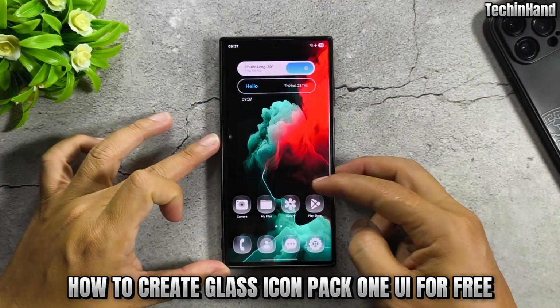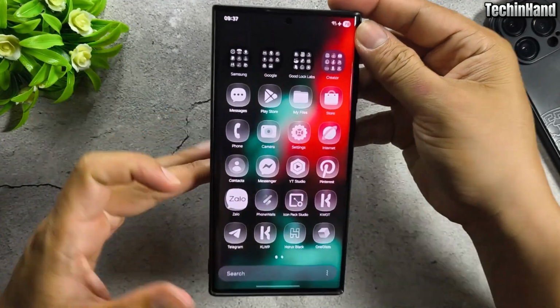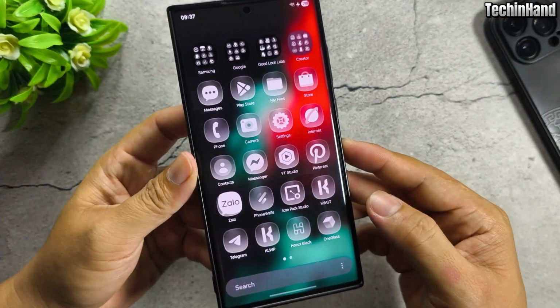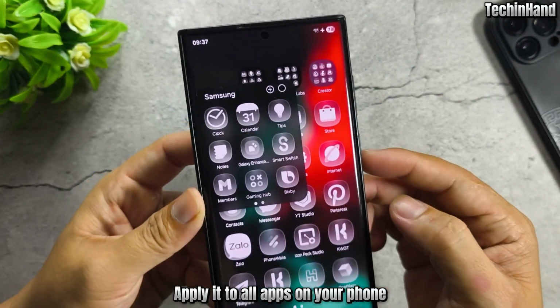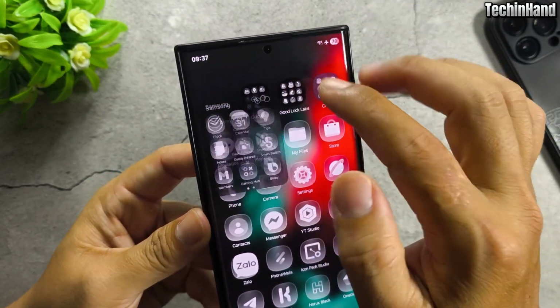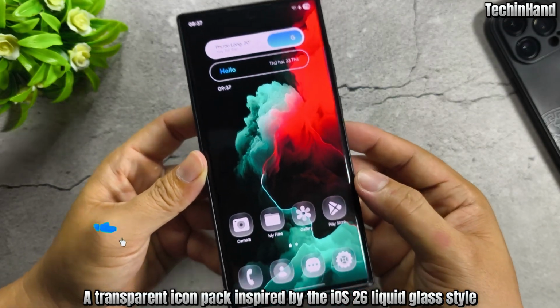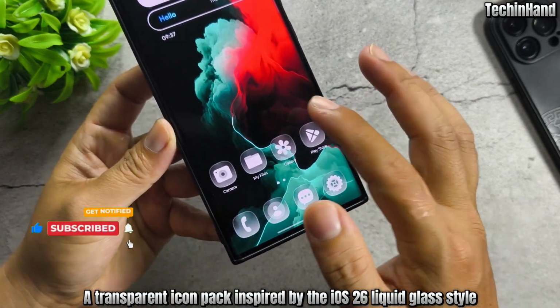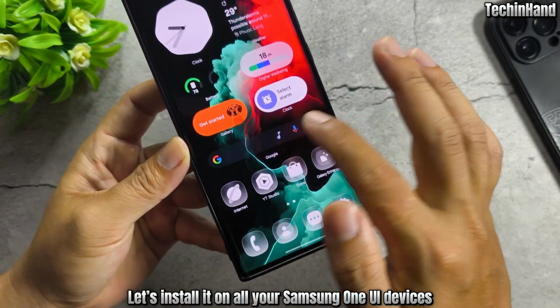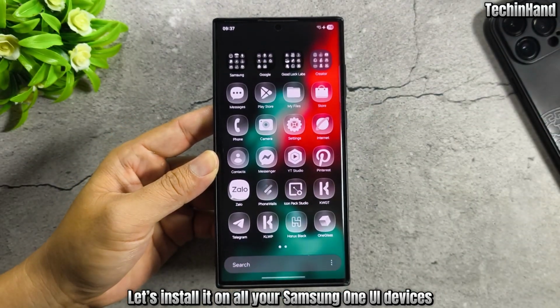How to create a glass icon pack for OneUI for free. Apply it to all apps on your phone. A transparent icon pack inspired by the iOS 26 liquid glass style. Let's install it on all your Samsung OneUI devices.